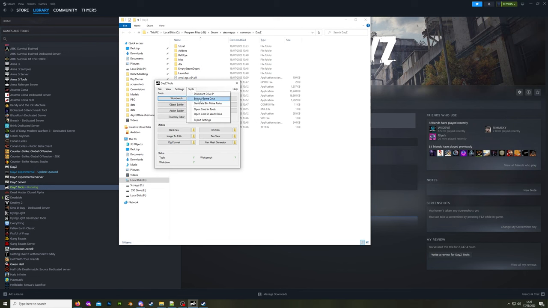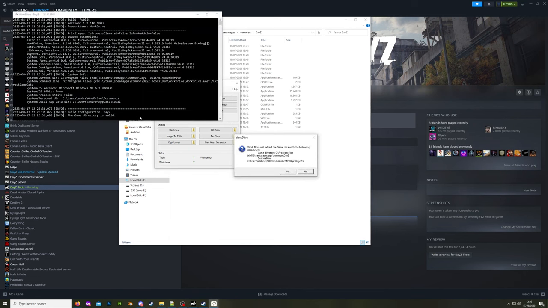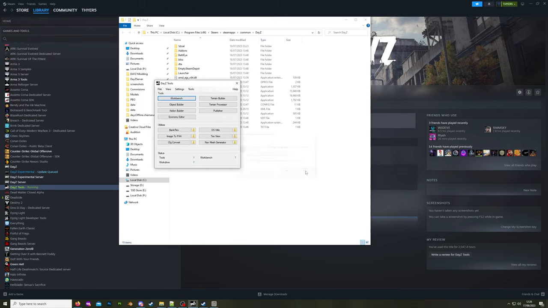If you click on extract game data, you'll be presented with a DOS window, and this can take a few minutes to do. Sometimes it can freeze. Wait it out. If it doesn't work, then just close the window and do it again. As you can see here, it's telling me the game directory is what we've set and the destination is where we want our local files to be stored. I'm not going to do this because I've already done it, so I'll let you crack on with that for a moment.